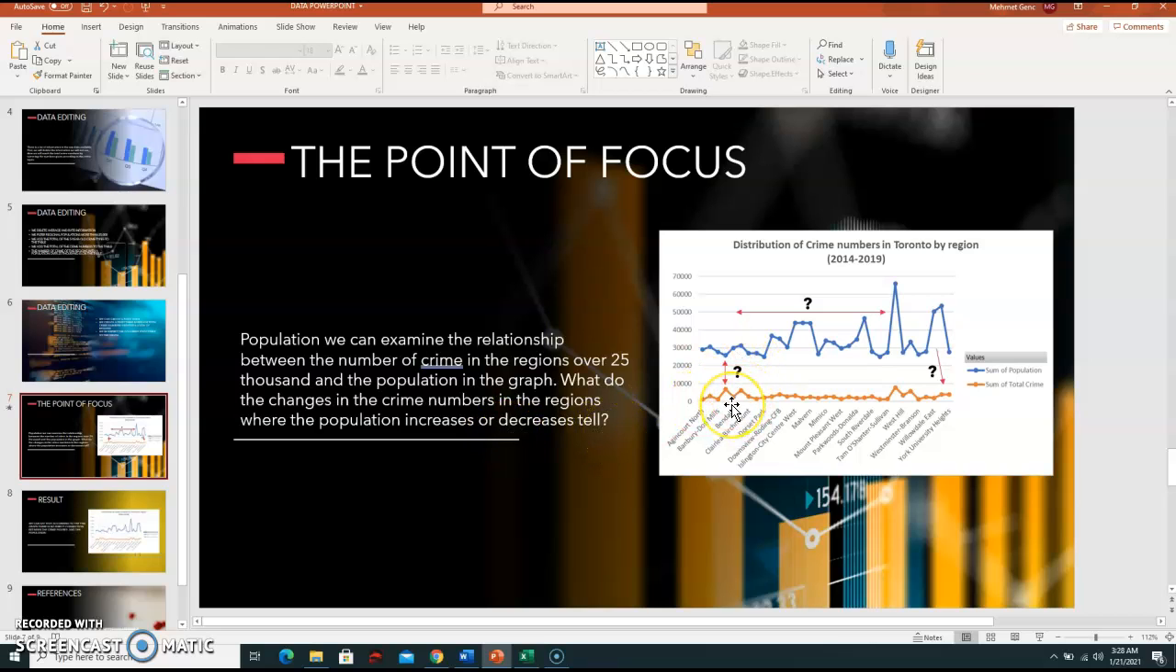As you can see on the screen, at some points there is no match between the increase or decrease in the number of population and the crime numbers. We can even see in the graph that crime numbers remained very stable even though number of population in some regions varies greatly, like here.